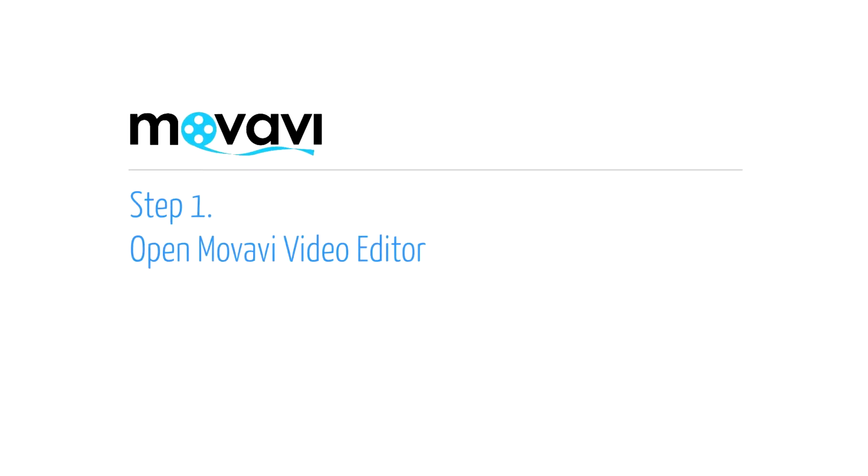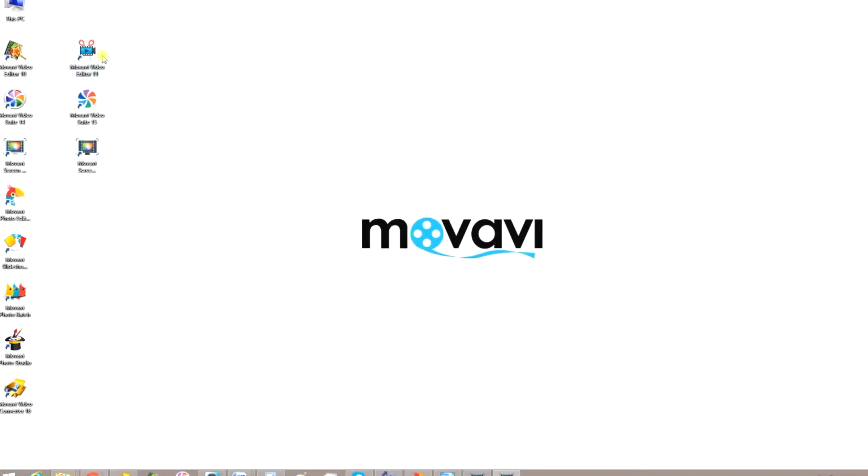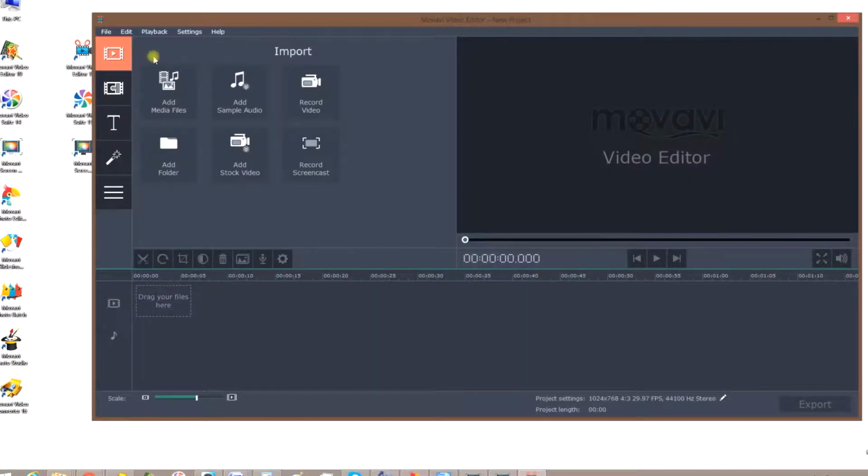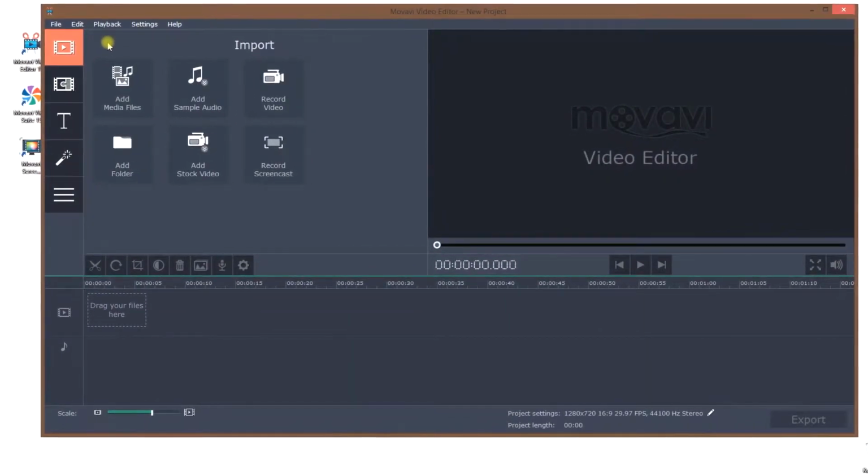Step 1. Open the Movavi Video Editor program. If the software is not already installed on your computer, click here to download the free version and follow the tutorial steps.